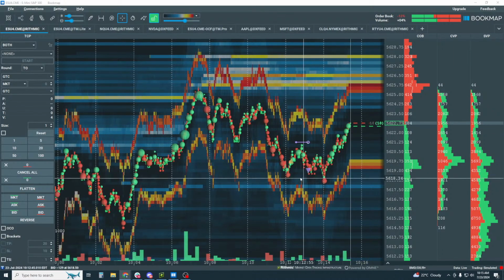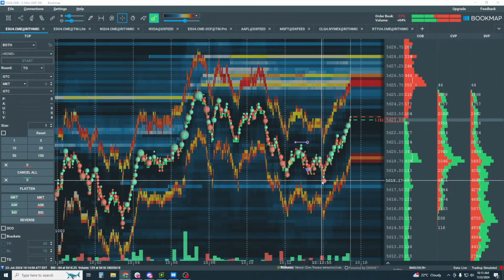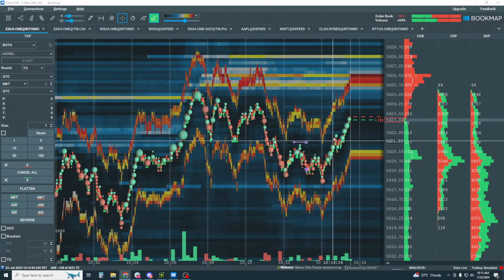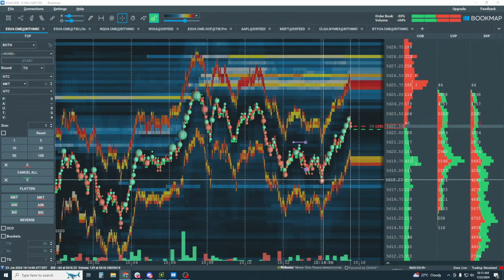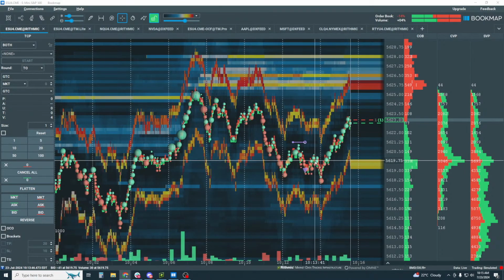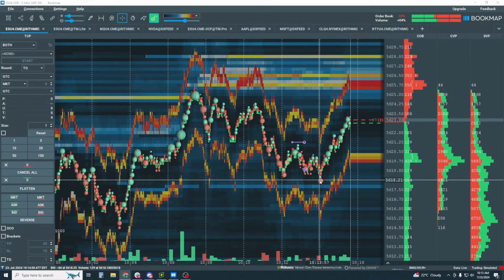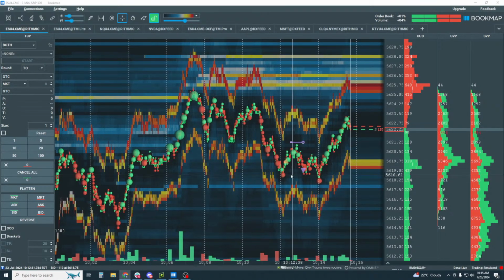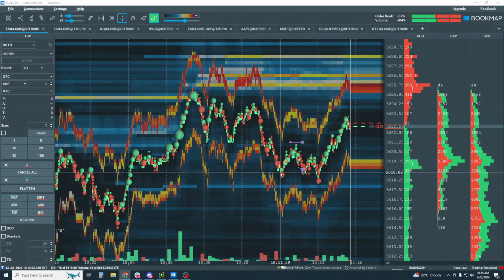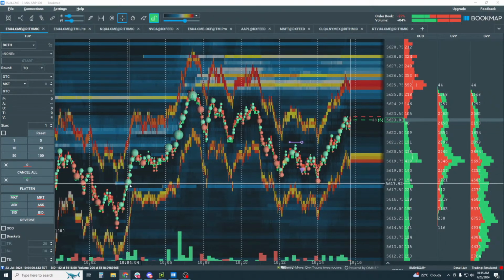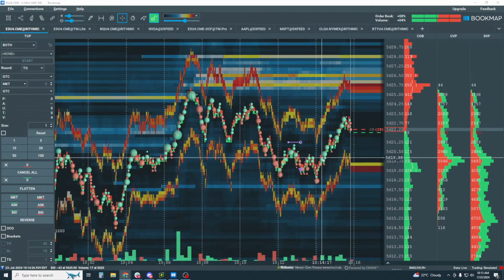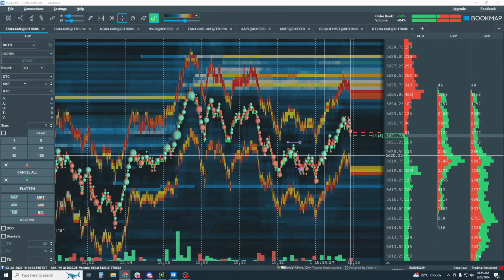Okay. So this is kind of a false breakdown right here, and then look where the buyers came back in. Again and again and again. I was looking for these sellers in here to take it down lower, and instead this is a trap. We've got sellers at the bottom of the swing down in here, and the buyers have trapped them at this point here. You see that buying come back in.